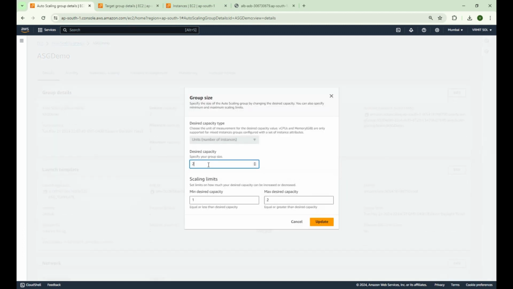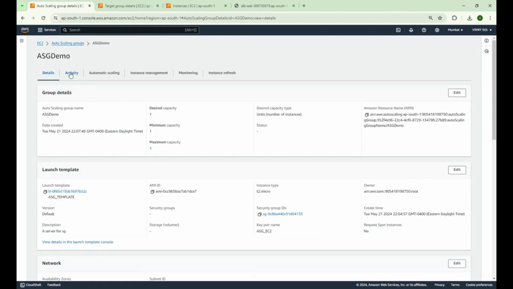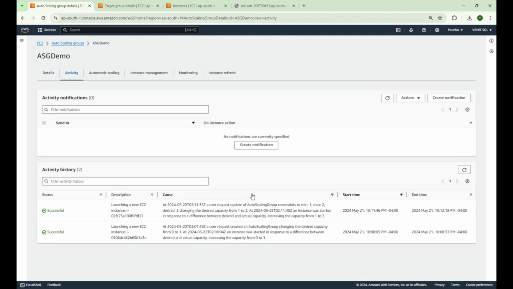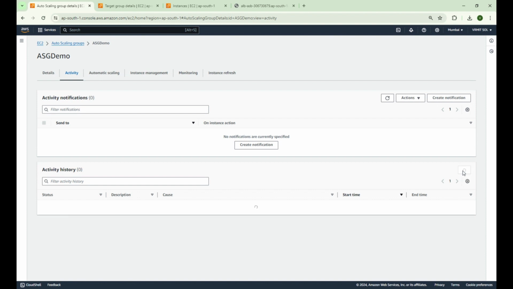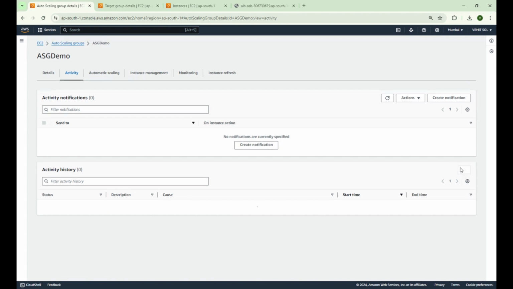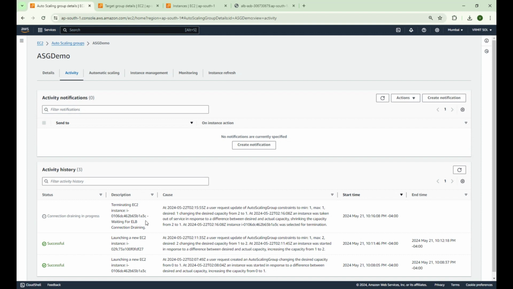If you want to reduce the capacity, you can reduce it to the minimum of 1, and you will see that it starts terminating your instance, and the instance which was created first will be terminated first. Just give it a couple of minutes. Now you can see that connection draining is in progress. It will drain out the EC2 instance, and this is how the auto scaling group manages all the requests generated for the EC2 instances.